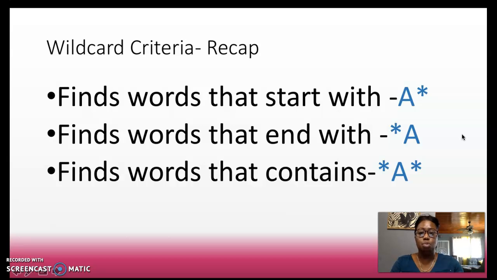So now let's recap the wildcard criteria. To find words that start with a particular letter, we would type the letter and then an asterisk. To find words that end in a particular letter, we would type asterisk and then the letter. To find words that contains a letter or group of letters together in a word, then we would type asterisk, the letter, the group of letters, even the word, and then asterisk.